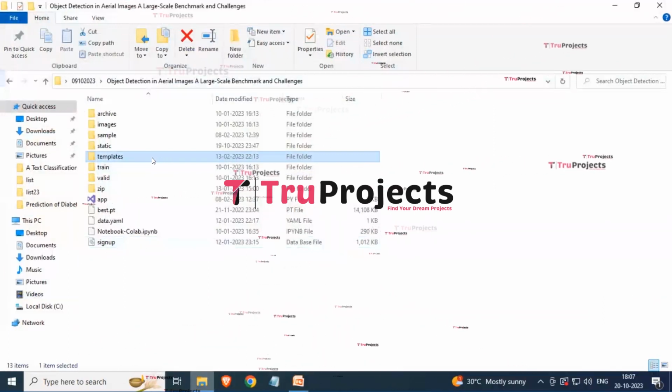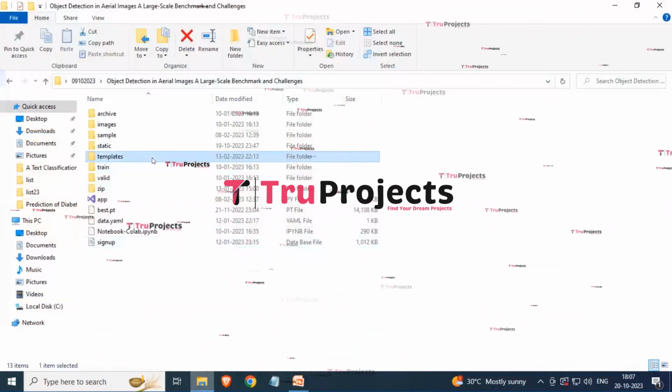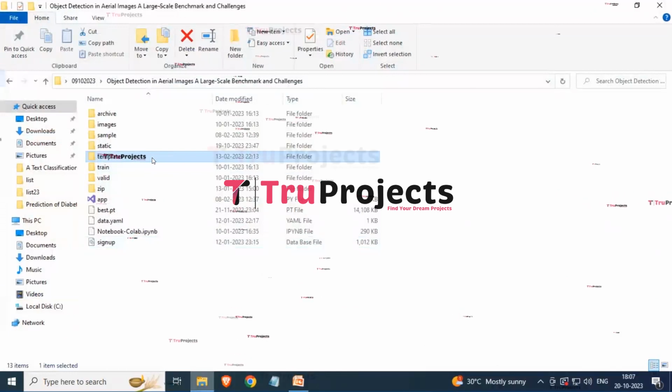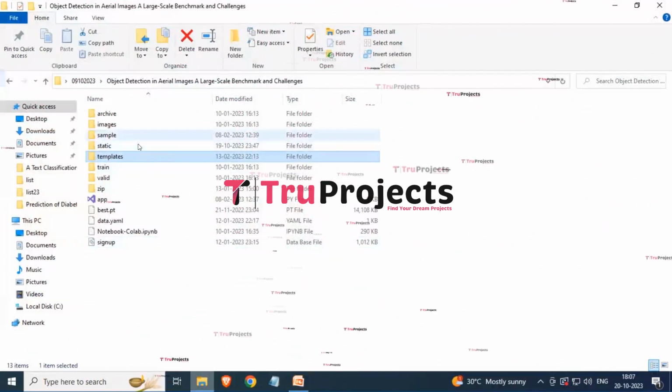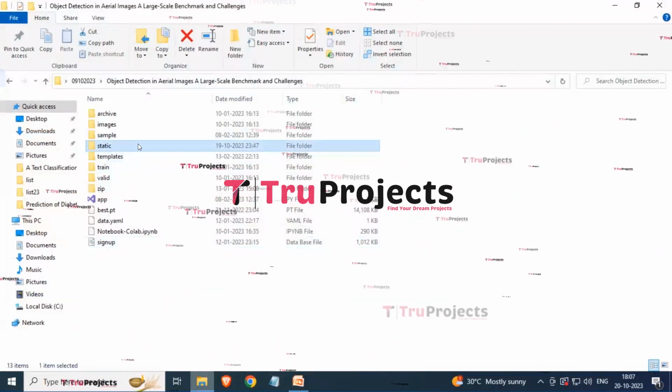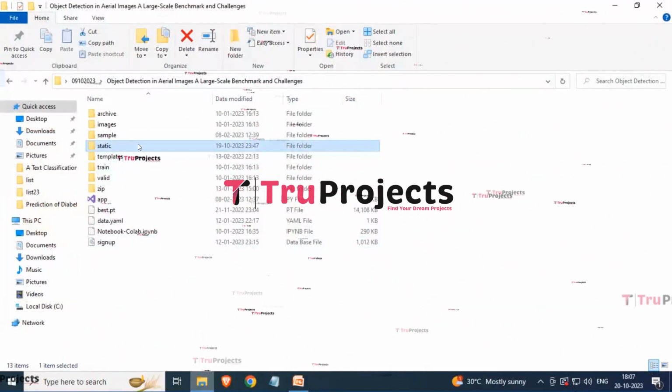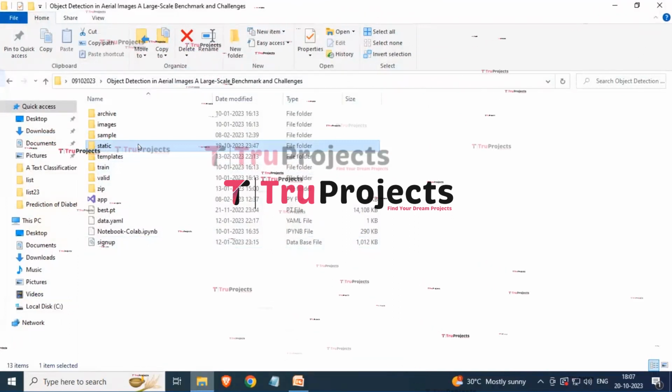So here we have a folder which is named templates. This folder contains all the HTML pages used in the project. It typically includes files like index.html, about.html, etc., which represent different pages of the website. Then we have another folder named static. This folder consists of files related to CSS, JavaScript and Bootstrap.